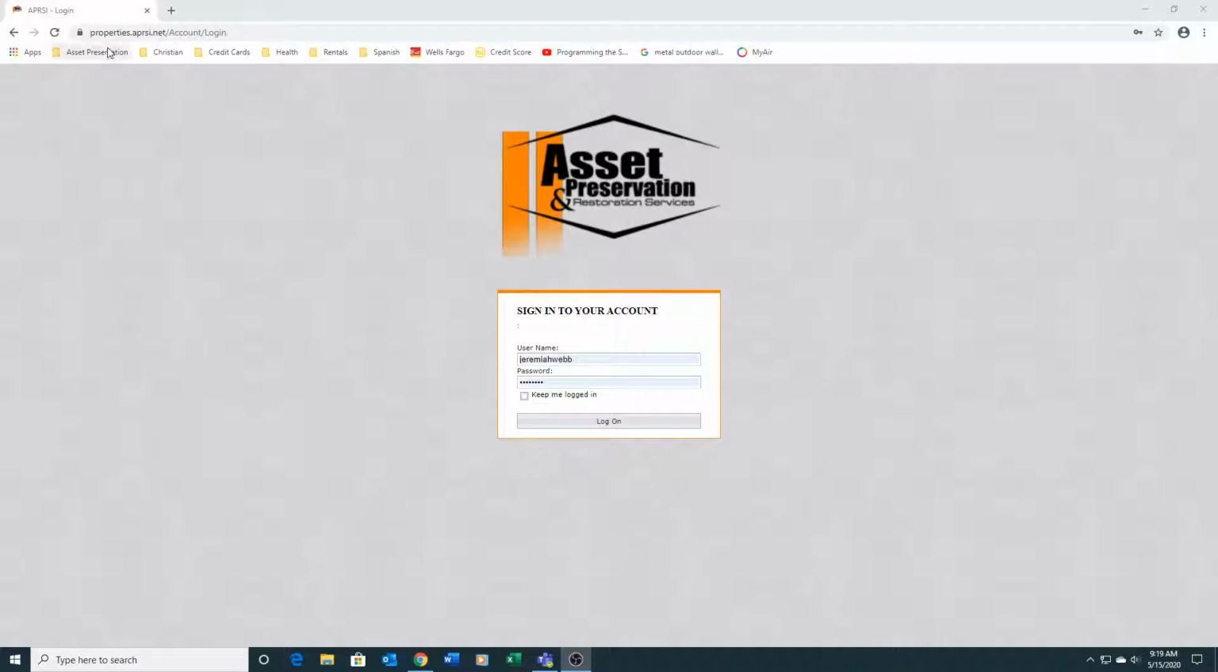So what you would do is you go to the property tab, properties.aprsi.net, and when you go there, you would then log in. And now that I'm logged in, I can see I have 5 tabs coming across the top, and we're going to go through a different video on each tab. So I'm going to start now with the Properties tab.